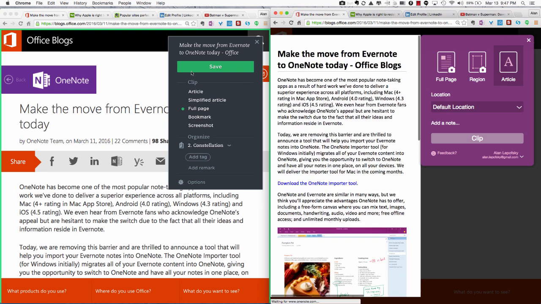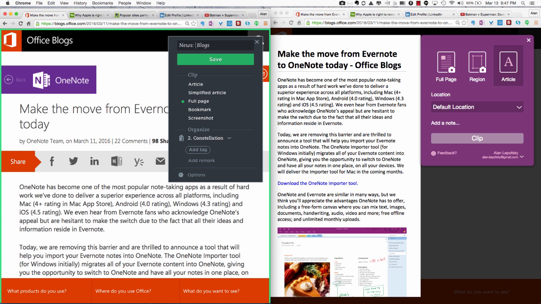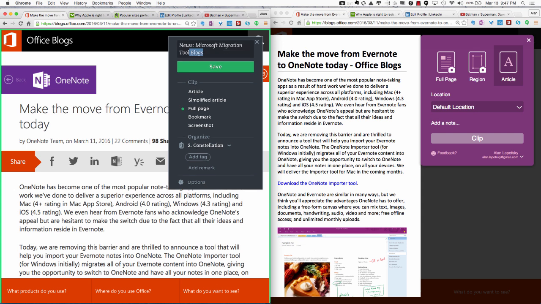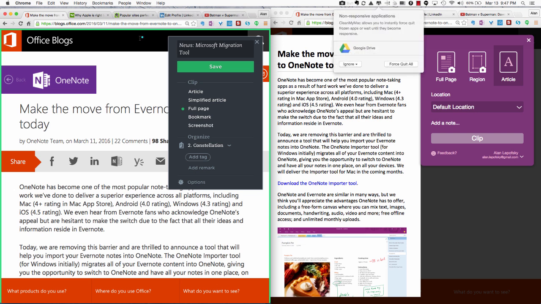A couple things you're going to notice. First thing is in Evernote, you can actually change the title of what you're going to clip, something I do for pretty much every clip. I always come in here and go News, Microsoft Migration Tool. I change the title of almost everything I clip to suit the needs that I have.